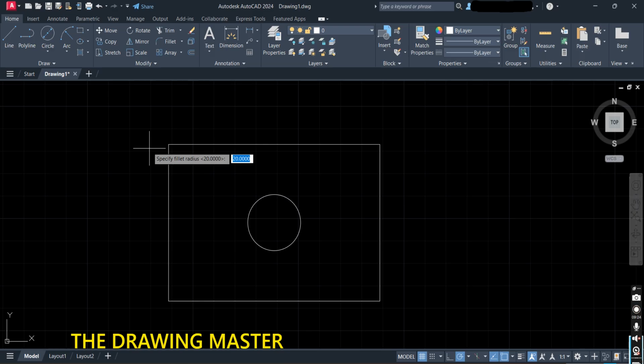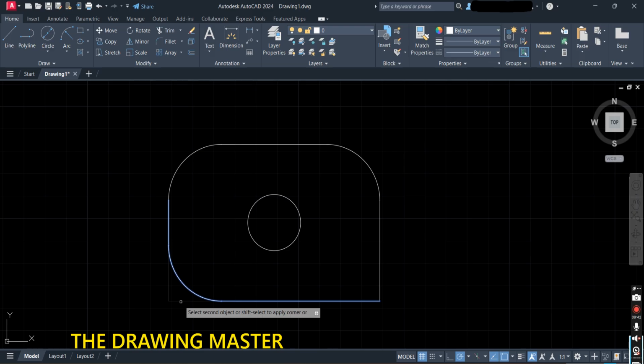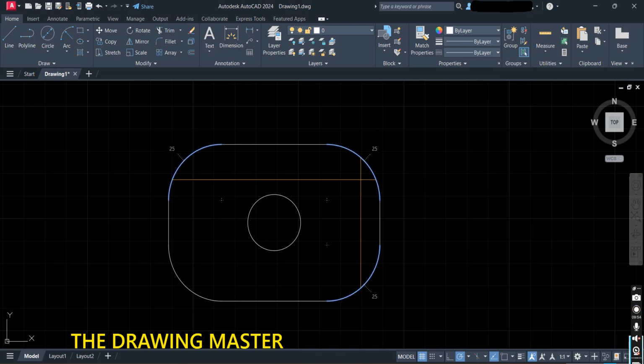So here you can type, let's suppose, 25. You want 25, press enter. Now select the first object. Now you can select the object. So whenever you use fillet, after selecting the fillet, type R, enter, then the radius, then select the object. Now this radius will be 25. Once you type the radius, it will be stored at the back end. Let me check it for you. Now this radius is not 20, it is 25.